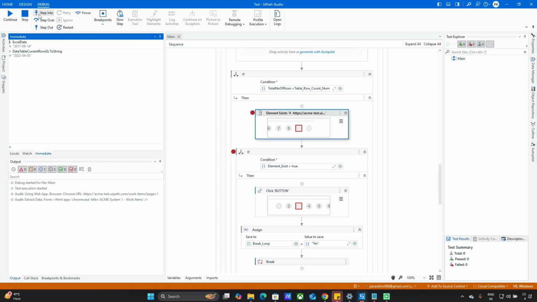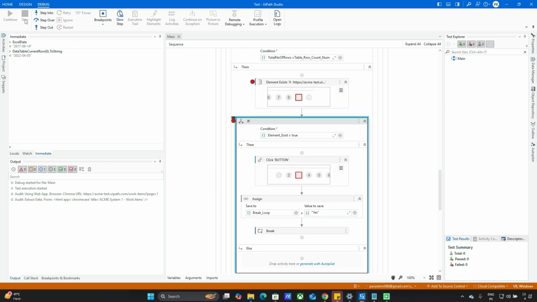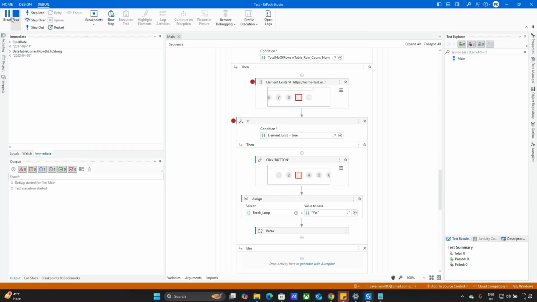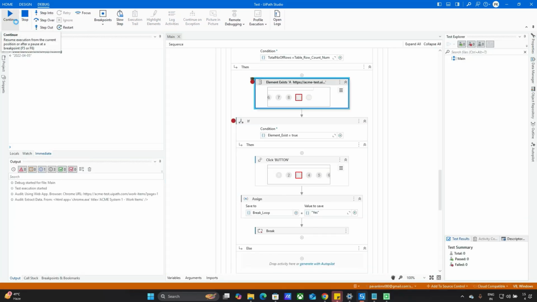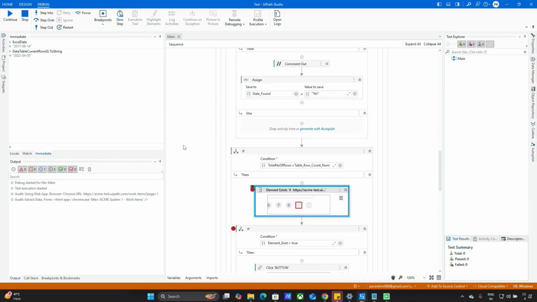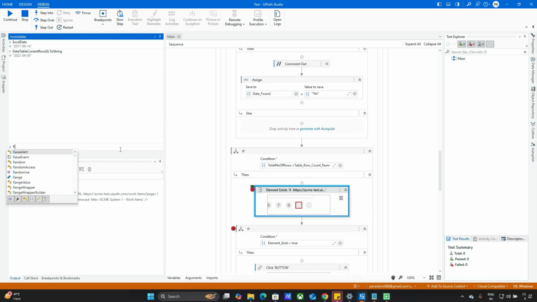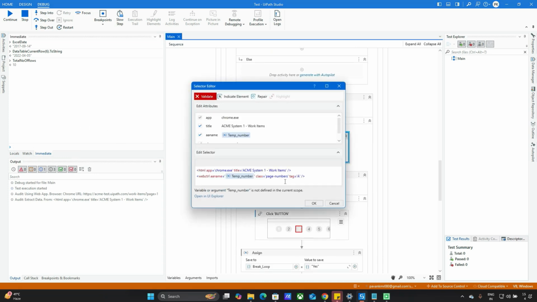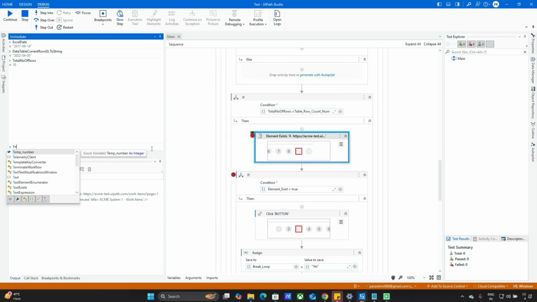We'll check this. For debugging, it will take time like this only. Once everything is set up, then it will run quickly. Okay, now you just check the total number of rows. So the total number of rows is 6, and this has matched. And I will go and select this temp number. What is my temp number? So my temp number is 11.